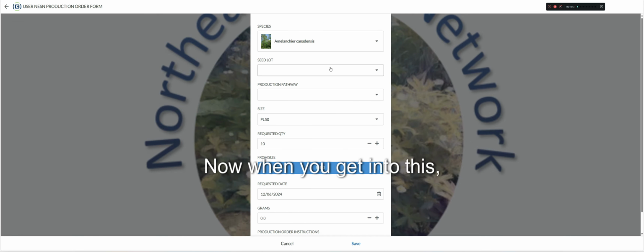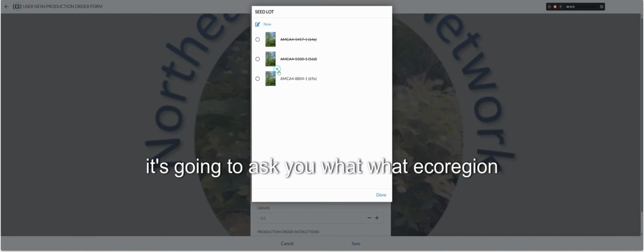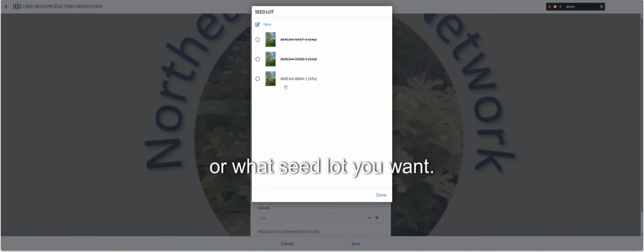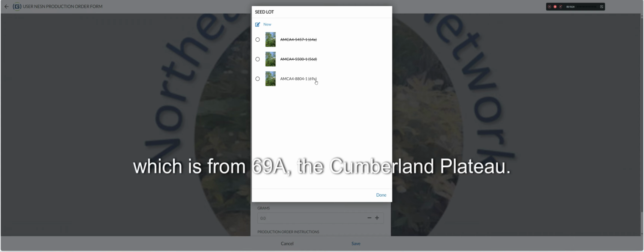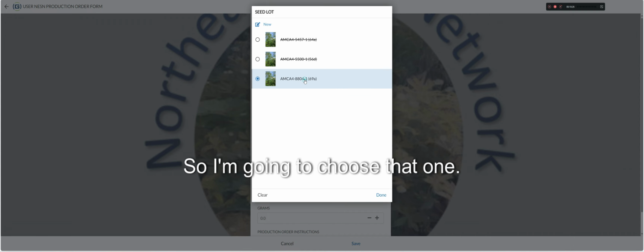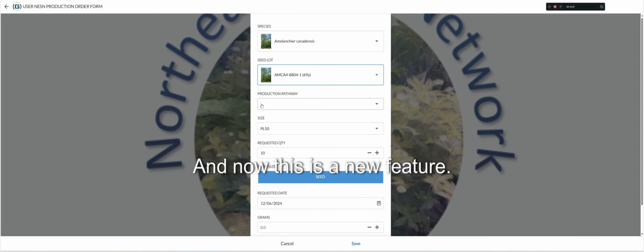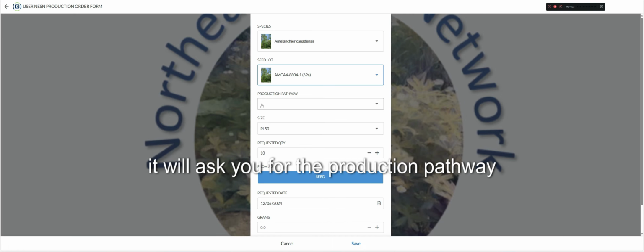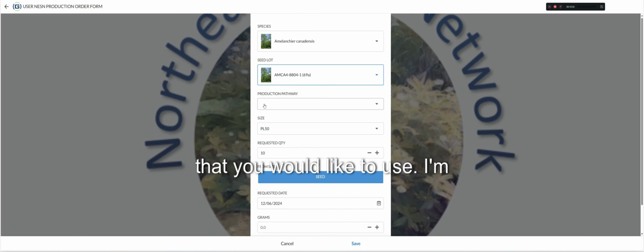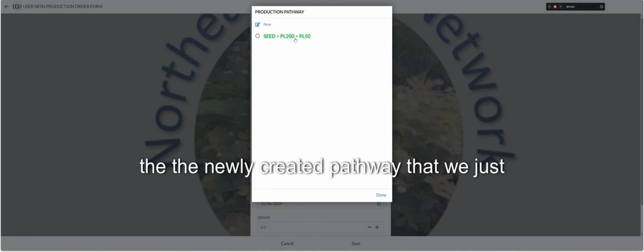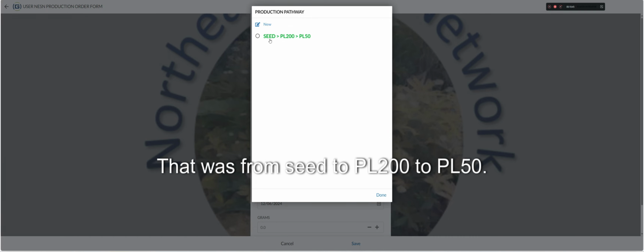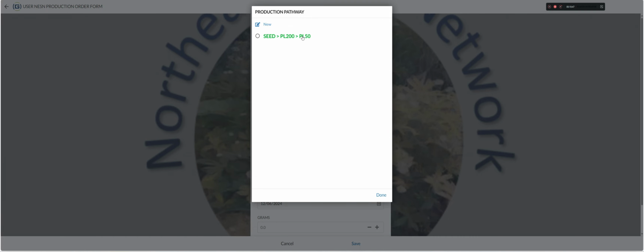Now when you get into this, it's going to ask you what ecoregion or what seed lot you want. Right now there's only one active, which is from 69A, the Cumberland Plateau. So I'm going to choose that one. And now this is a new feature. It will ask you for the production pathway that you would like to use. I'm going to click in there, and right away I see the newly created pathway that we just did together. That was from seed to PL200 to PL50. I'm going to choose that.